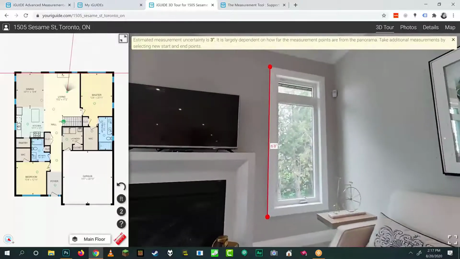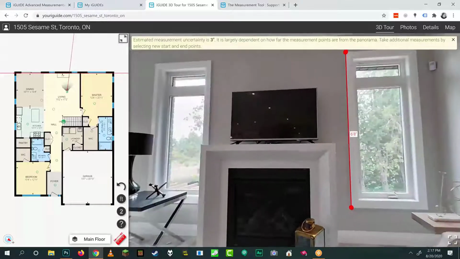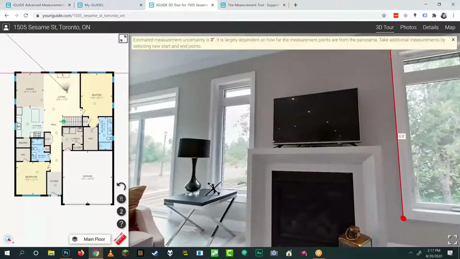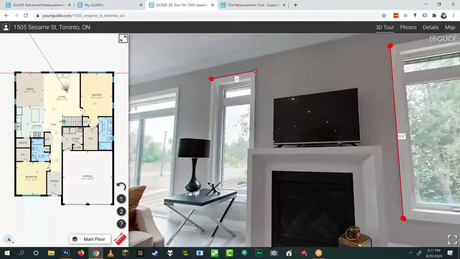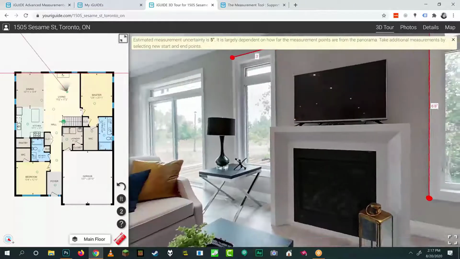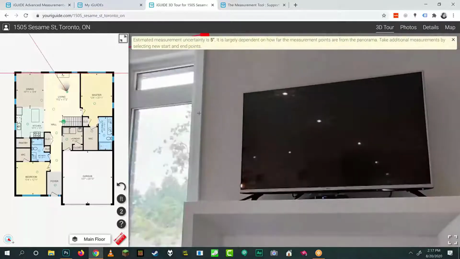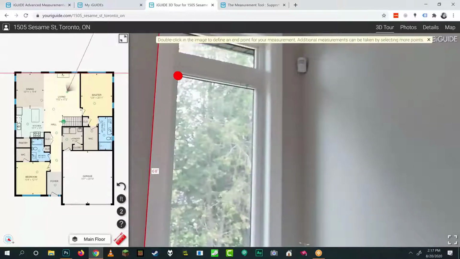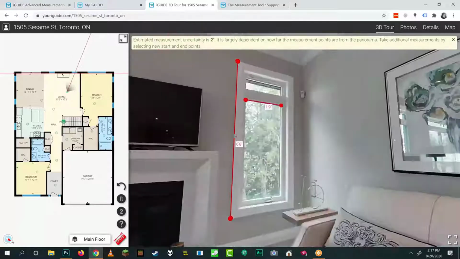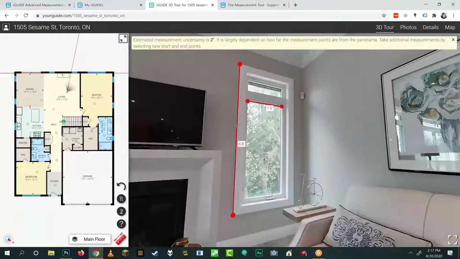But again, the measurements are persistent, so you can just keep measuring stuff if you want. I'm going to measure the width of this one for fun. There we go. It's 3 feet wide from the edge of the trim. Or perhaps I want to measure, I don't know, the actual width of the glass, maybe. There we go, 1 foot 9 inches. So you can measure all sorts of stuff.